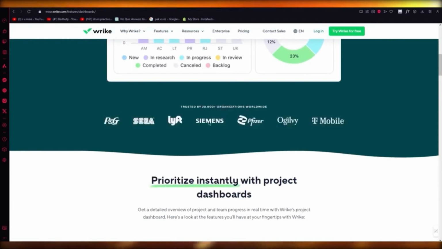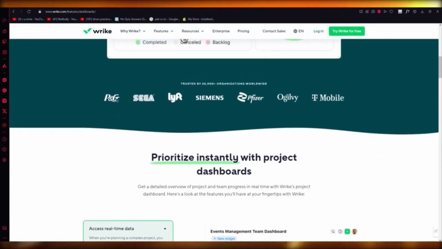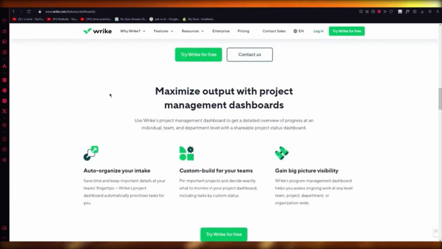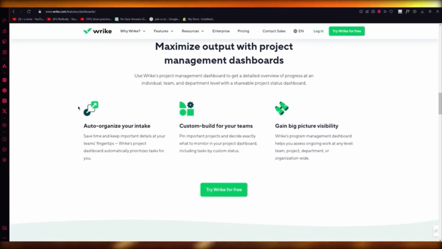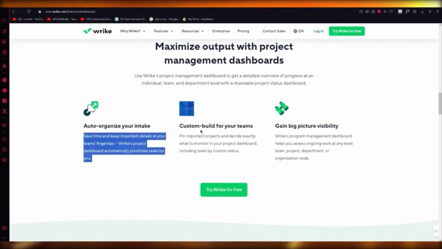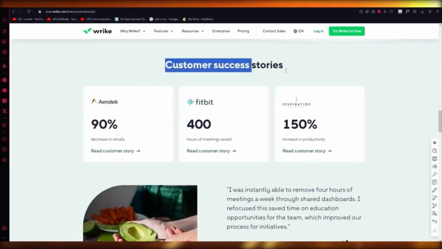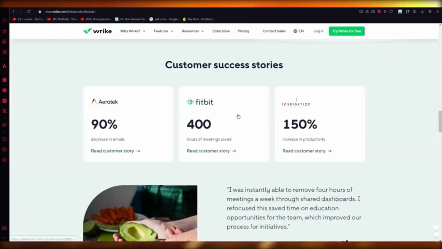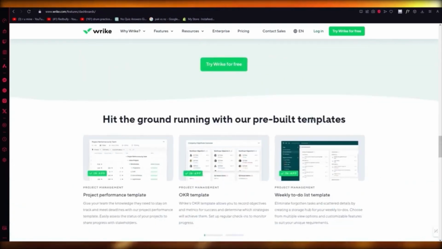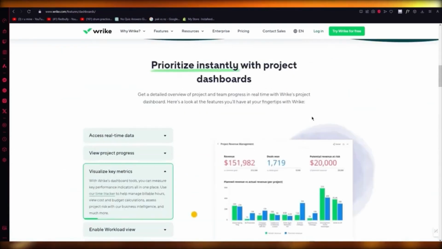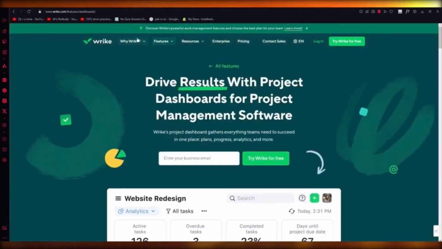And these are all the organizations that use Rike. So there's P&G, Sega, Lyft, Siemens, Pfizer, Ogilvy, T-Mobile. So you have a lot of features and brands using these. Then you can auto organize your intake, custom build for your teams, gain big picture visibility, customer success stories. You get Aerotech, Fitbit, Inspiration. All these people use it, and it has great reviews as well. So it's great to start off with it.